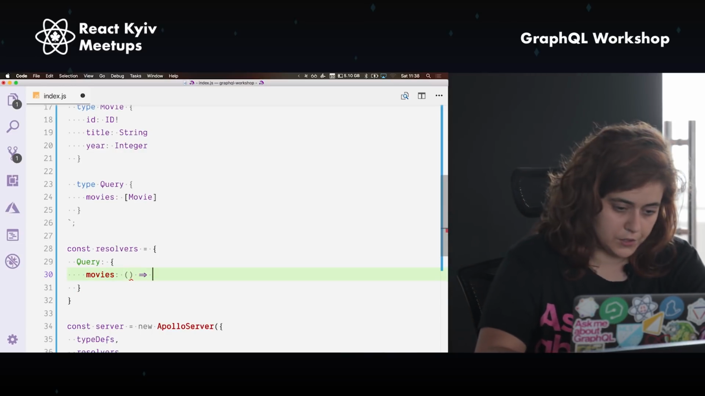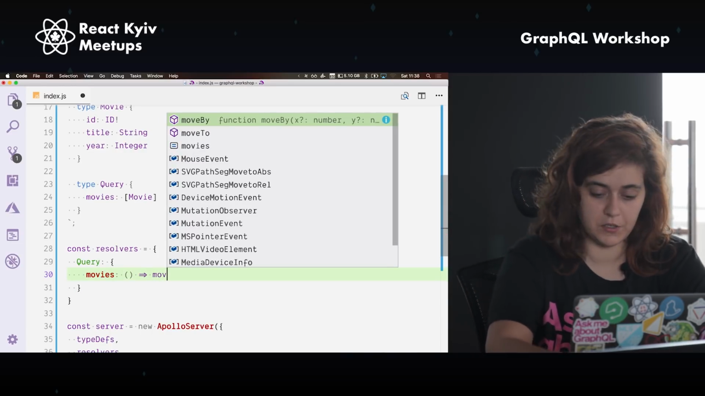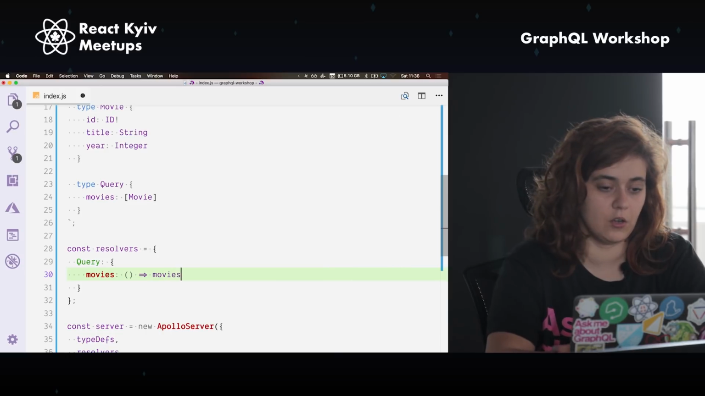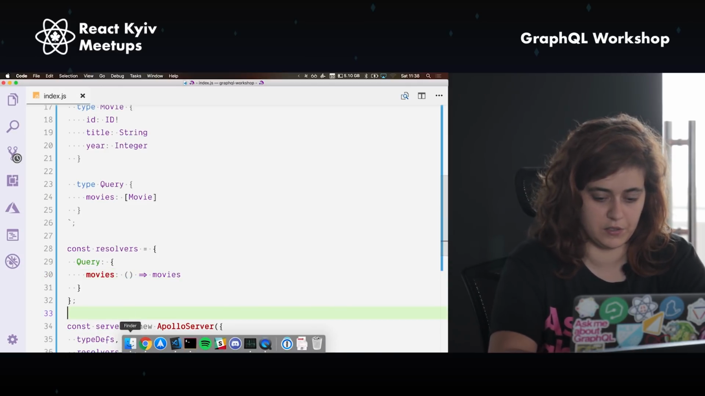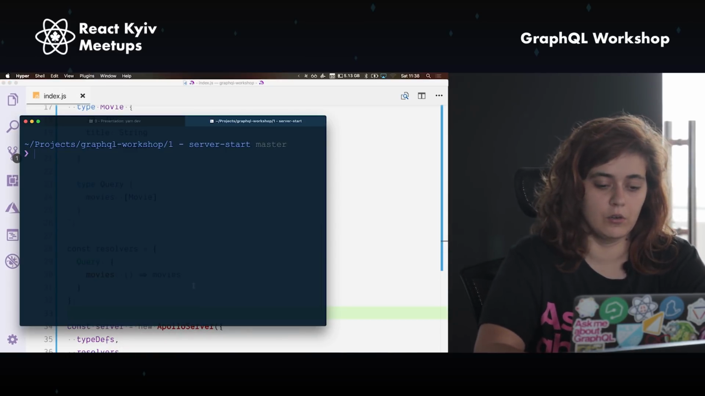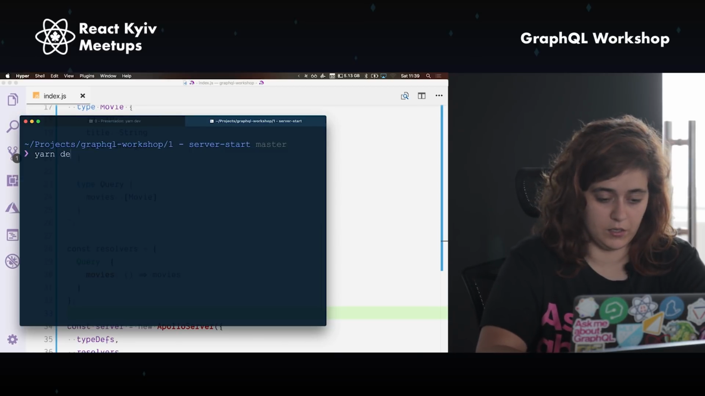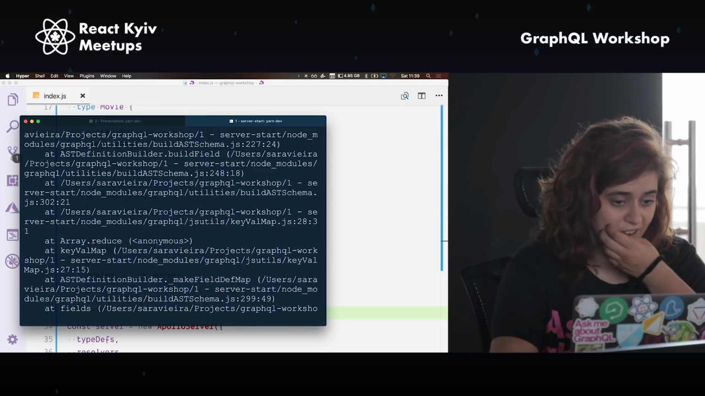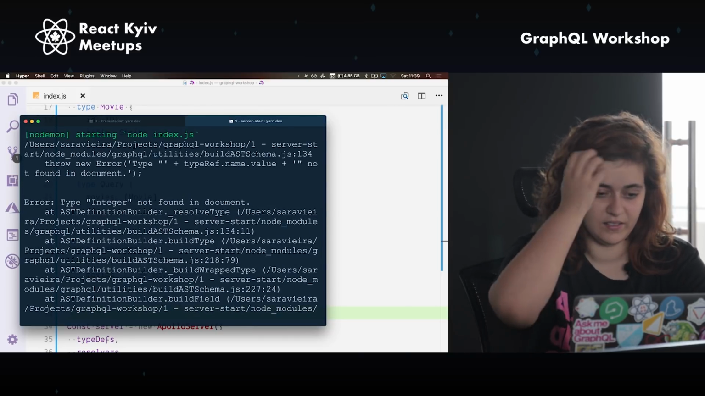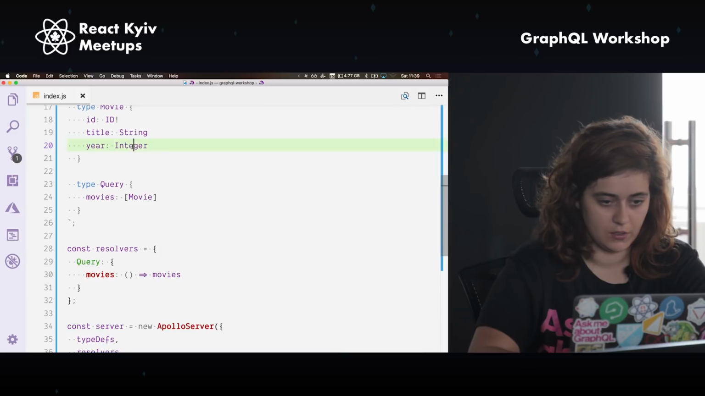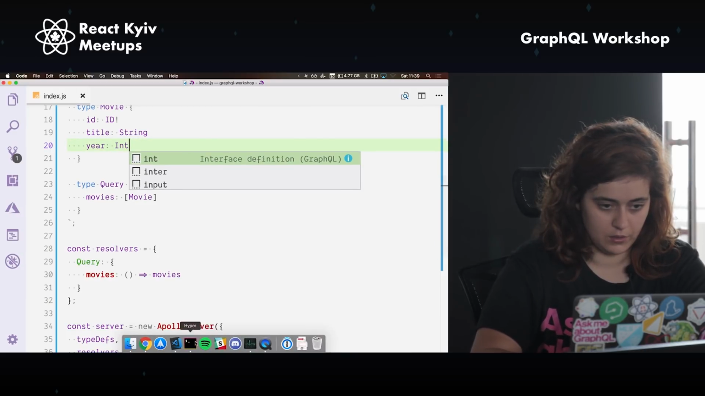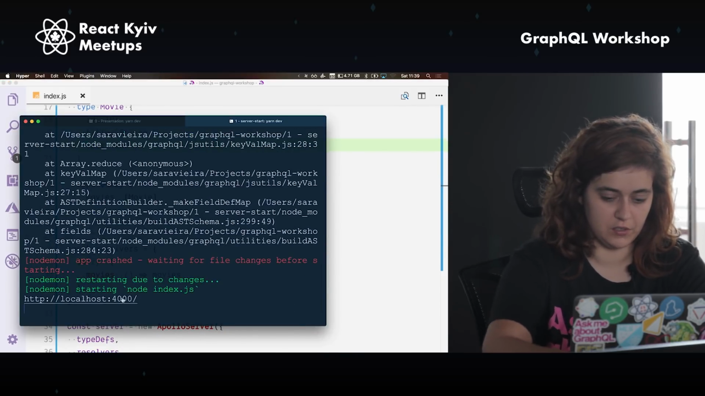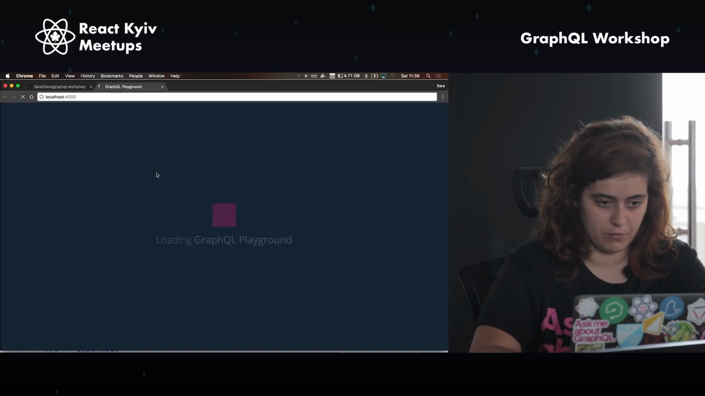So movies is a function that needs to return something, and in this case, all we want to return is the const that we defined at the top. So we do this. Let me come here and start the server. Is it yarn dev? Nice. App crashed. Integer, because it's not integer, it's int.